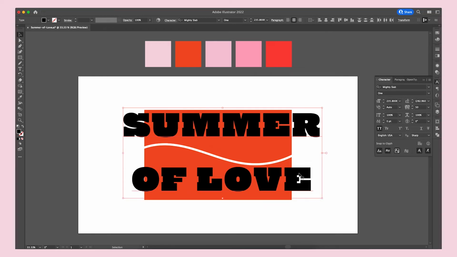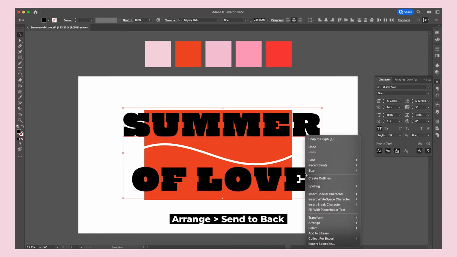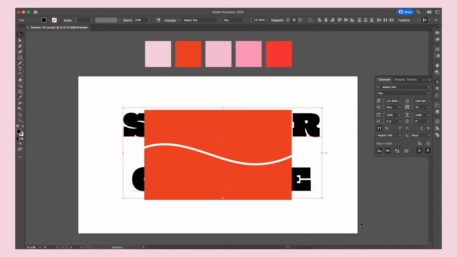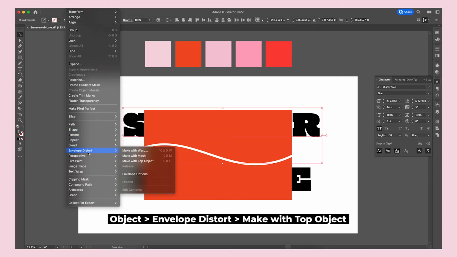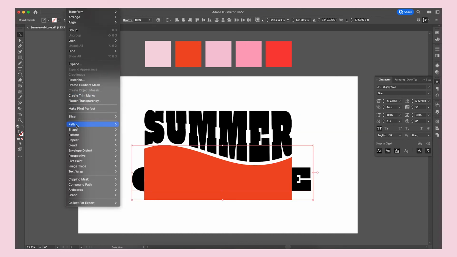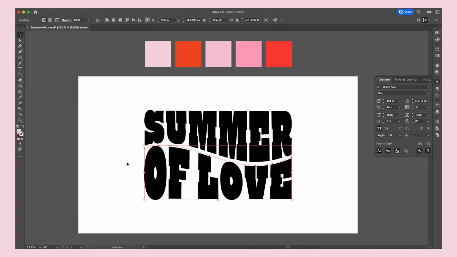Select the text and send it to the back. Right-click and select Arrange, Send to Back. Next, select the first line of text and the top shape and go to Object, Envelope Distort, and select Make with Top Object. This will warp the text and fit it into the shape. Do the same for the second line of text and the bottom shape.